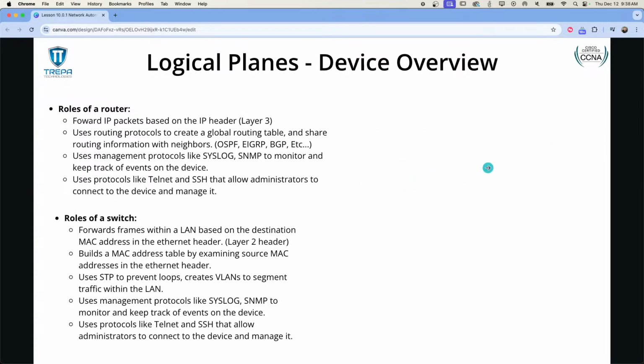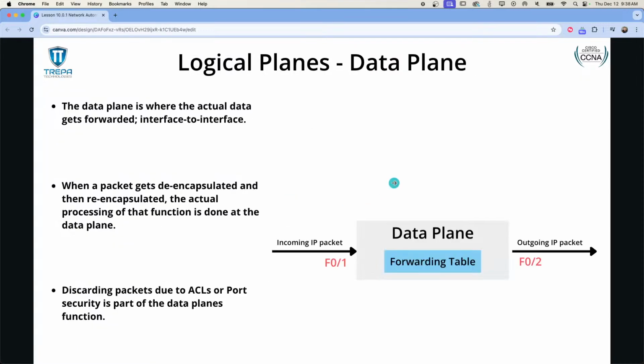Okay, let's go over the logical planes. So the data plane we kind of already talked about. The data plane is always going to stay at that piece of hardware. Whether we implement SDN or network automation, the switch or the router is still going to take ingress traffic and send it egress. Always, right? That data plane is never going to leave the physical piece of equipment.